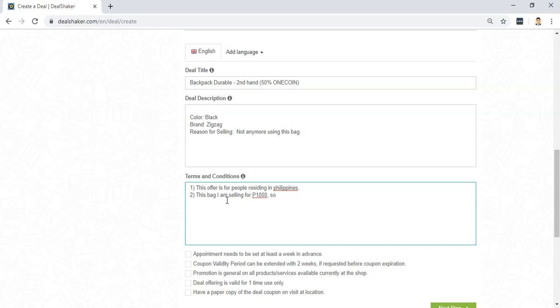So the seller, and not the seller, so the buyer will be paying 500 pesos in Philippine peso, and the rest, and the other 500 is convertible to OneCoin. So you can also indicate here how much OneCoin really is the conversion for 500 pesos.